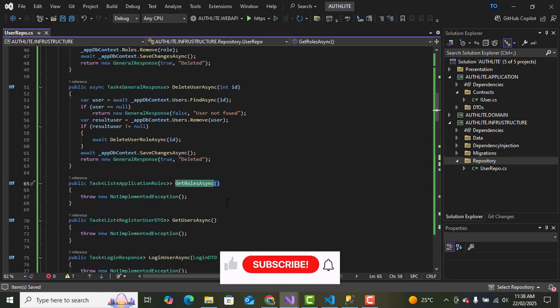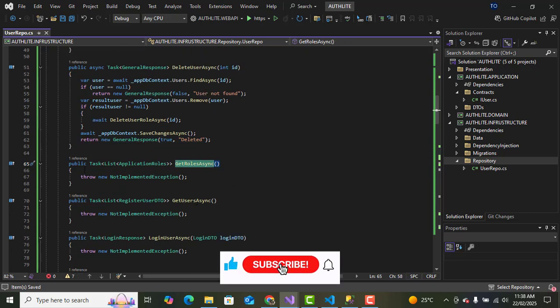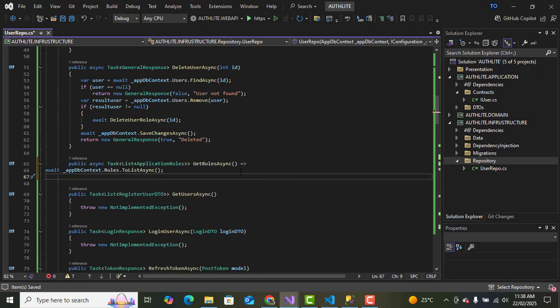Next method is the GetRoleAsync. This one we just need to adjust this way. So we are getting roles to a list. We're just passing this Entity Framework method to a list, so we'll get all the roles related to that user.